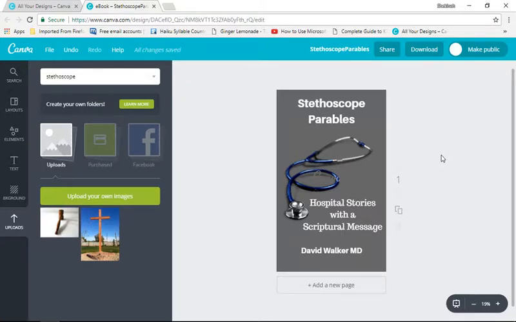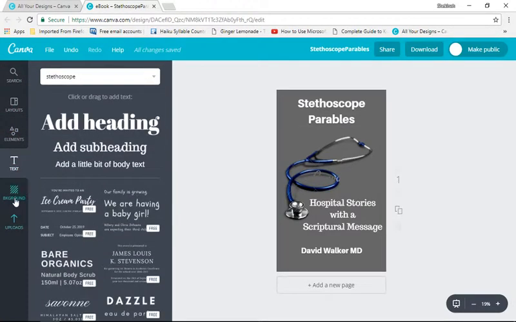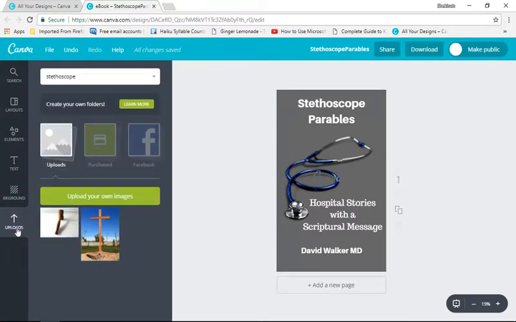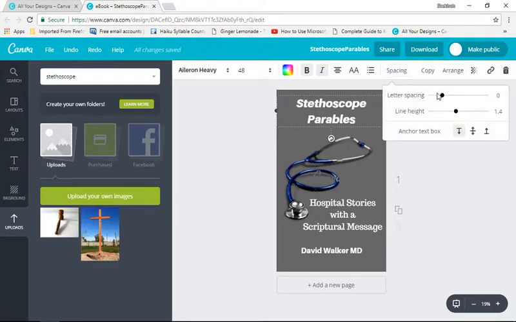You know, it's very simple, Dave. You've got all of your layouts, your elements, your text, your backgrounds. You can upload some of your own. I uploaded those two pictures and used them. Once you select your text, you've got your font type, your font size, your color, your bold, your italic. You know, I liked that in italic. Yes, I can take it italic. And I can increase the spacing.